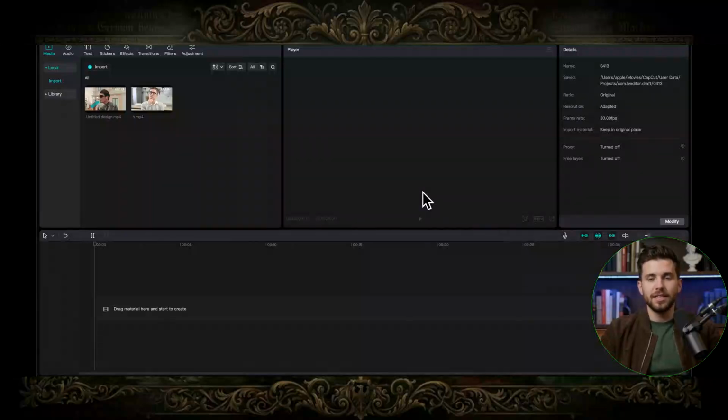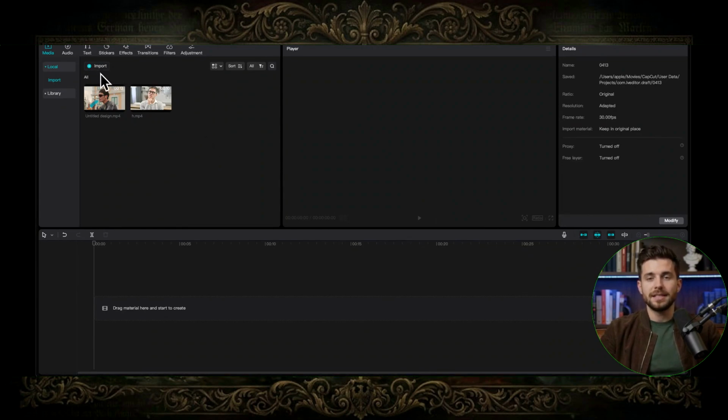Welcome to JH. Today, I'll demonstrate how to quickly remove backgrounds using the Chroma key feature in CapCut. It is a very straightforward process.